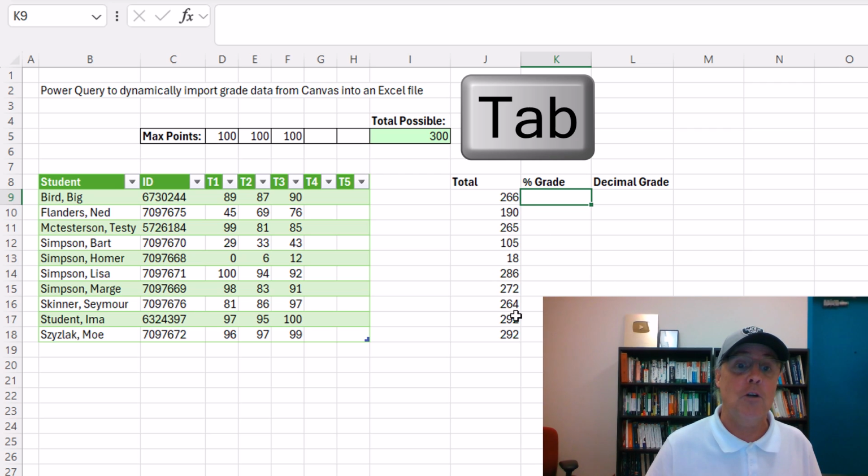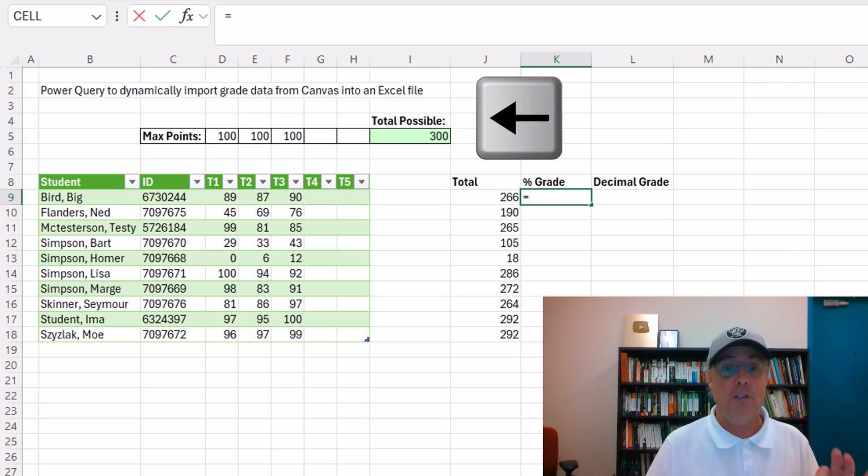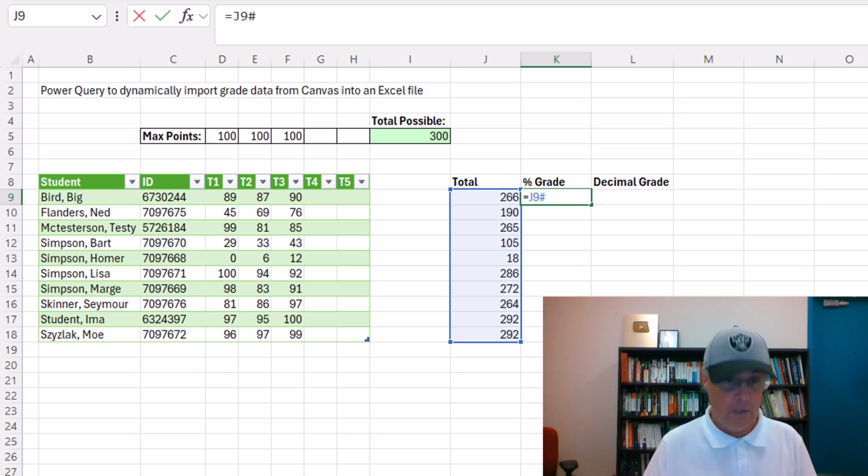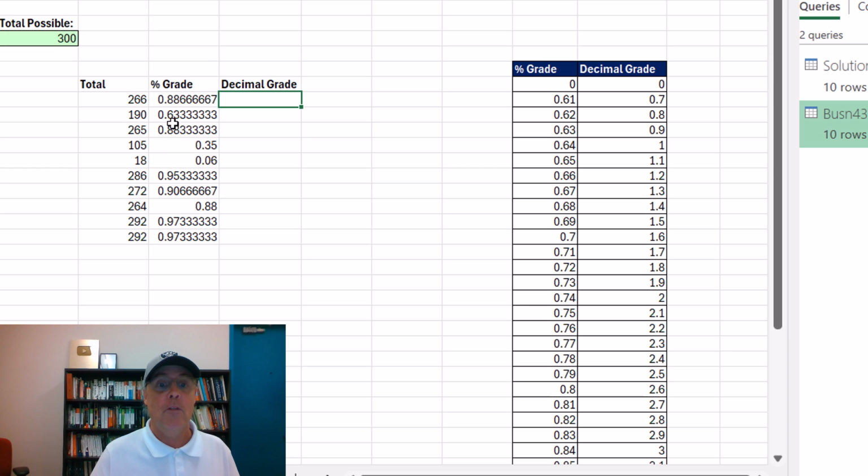Tab, there's our total. Equals, and watch this, arrow key over. I could use Control-Shift-Down arrow, but guess what? That's a dynamic spilled array. And how do you refer to a dynamic spilled array? Well, the top cell plus pound. And then we're going to divide it by 300. Tab. Those are our decimals. We could add percentage number format if we want.